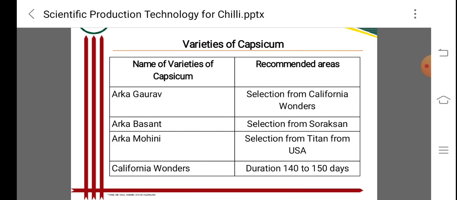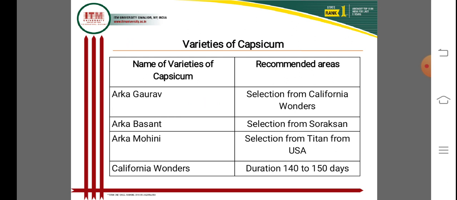Important varieties of capsicum: Arka Gaurav is a selection from California Wonder varieties. Arka Basant is a selection from Sarakshan varieties. Arka Mohini is a selection from Titan of the USA.